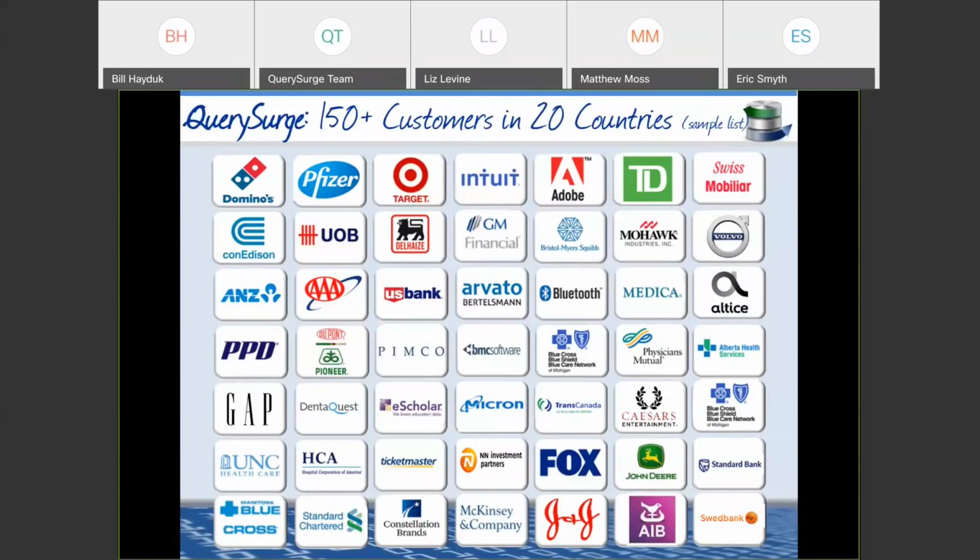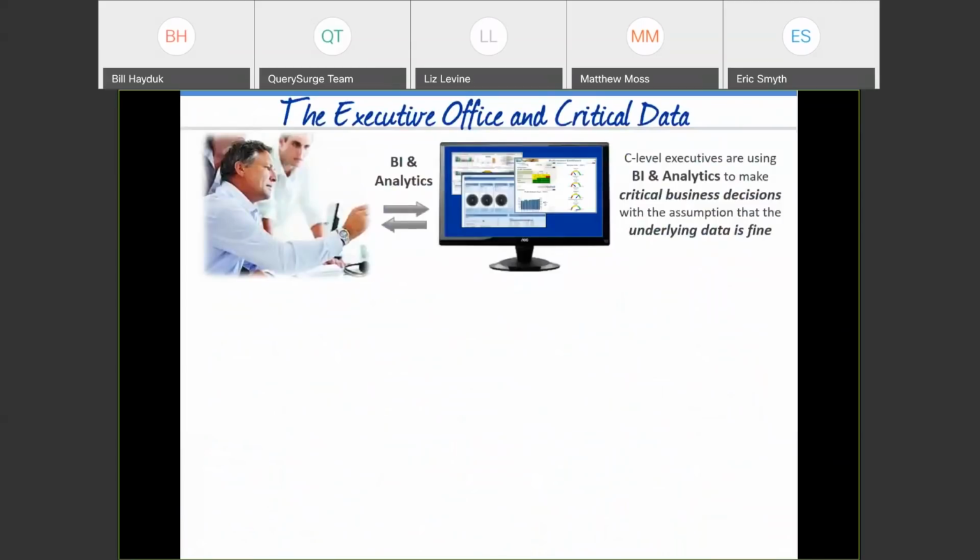From a business case standpoint, we know that high-level executives are making critical business decisions based off of BI and analytic reports. And the assumption, of course, is that the underlying data in these reports is accurate. But due to the work that we've done with our customers and our partners, we know that's not always the case. Bad data can be introduced into the system, and it can affect the validity and accuracy of these reports that executives are making decisions on.